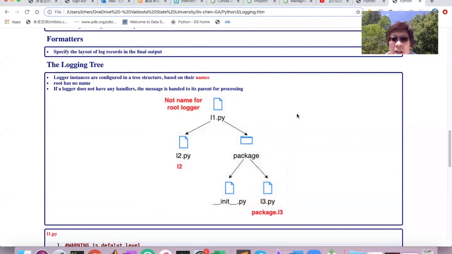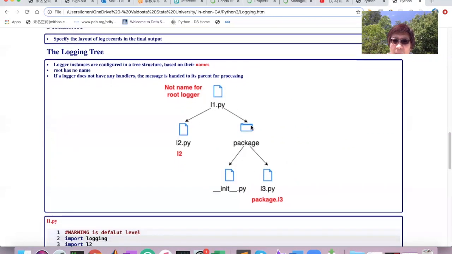We don't give any name for root logger. Okay, that's it. And we give each module a name. Inside this module, if I define a logger, I give this logger a name. Usually, I give this module's name to this logger. And inside the package, we should give a logger's name called package dot that module's name. That's by convention, we would like to use those names.